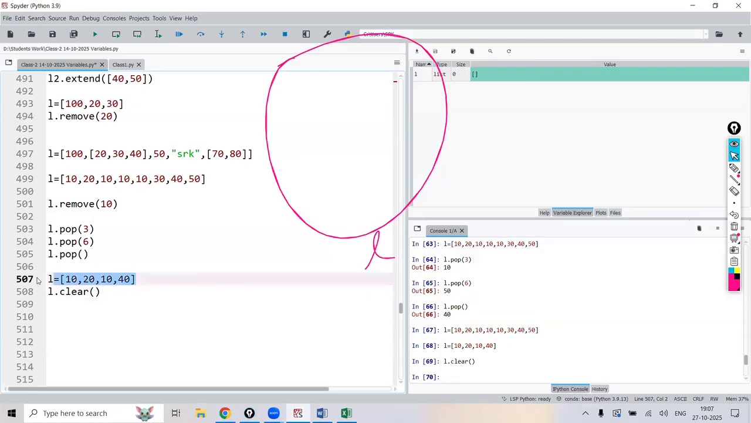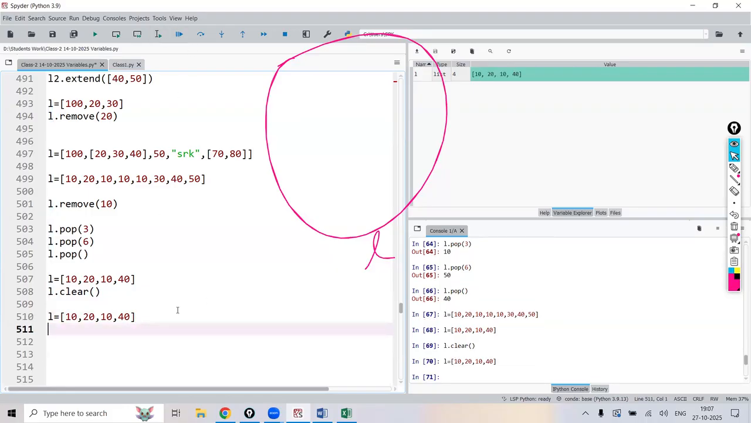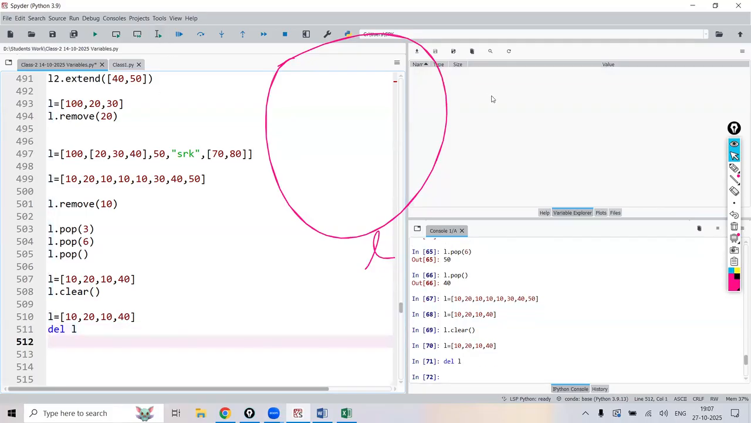Sir, but my requirement is not this. I don't want the object also. The object also has to be deleted. Then use del. With del, the object is automatically removed too. Values are removed, and the object is removed.